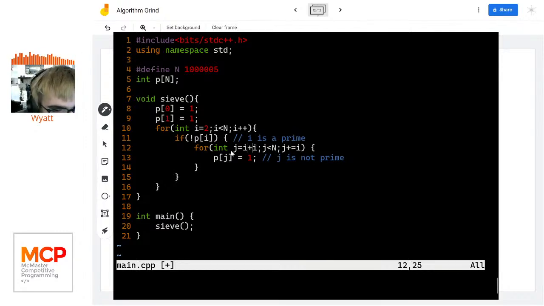Yeah, so this is kind of big brain. I'm pretty sure we can start with j equals i times i instead of i plus i. So I think the intuition here is, let's say we had a multiple of i that was less than i. So let's say I'm considering i equals 5, and we had 5 times 3, then that would have already been turned off when we turned off the multiples of 3. Yeah, so we can start at i times i.